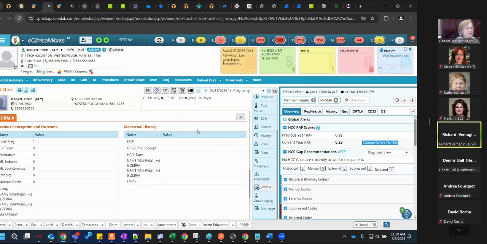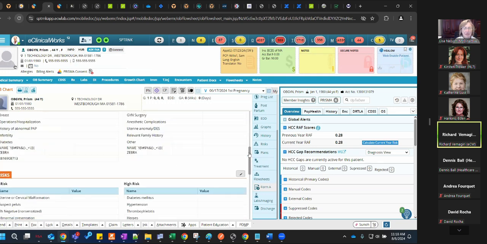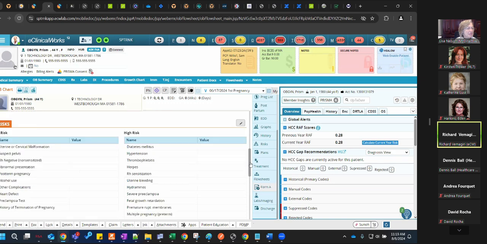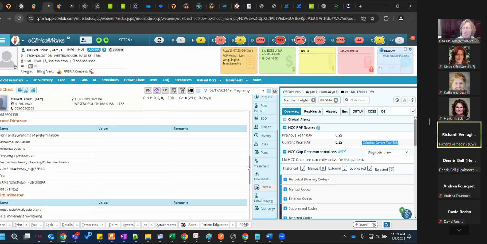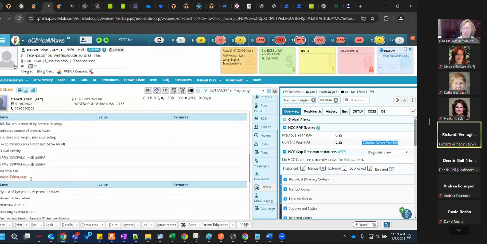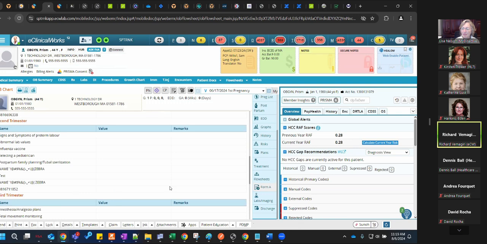Based on the ask, what might happen is that as users document data for the first trimester, second trimester, and third trimester, whatever data is documented here would end up showing up in the antepartum C-CDA document that we would be generating.